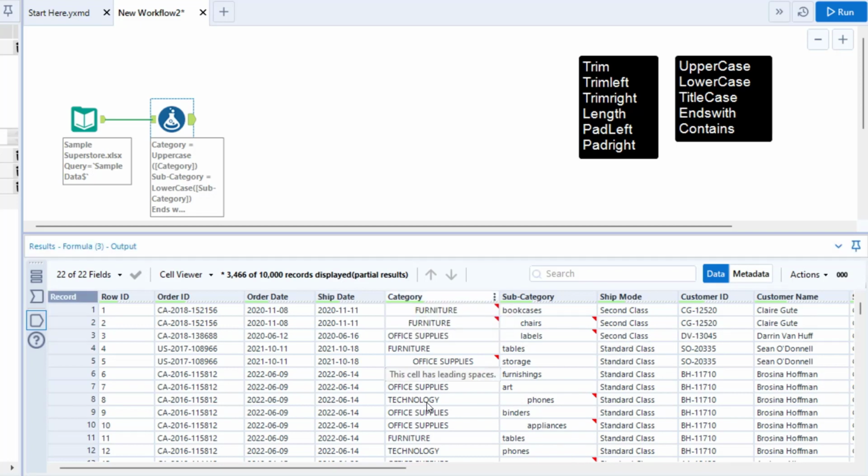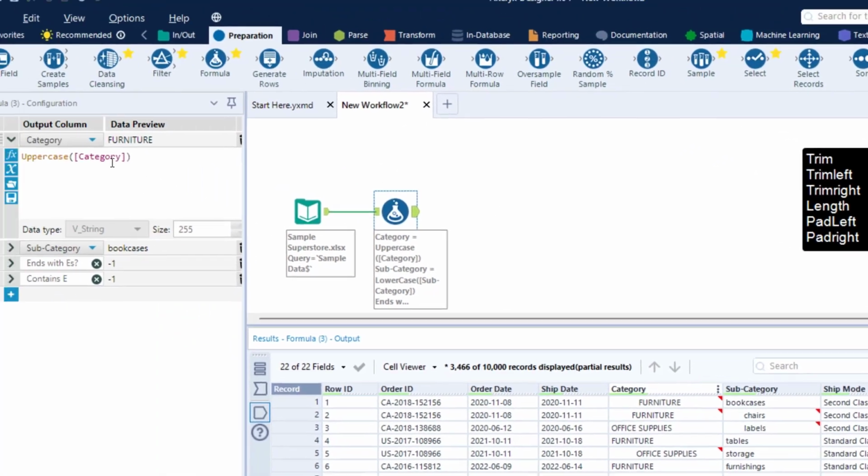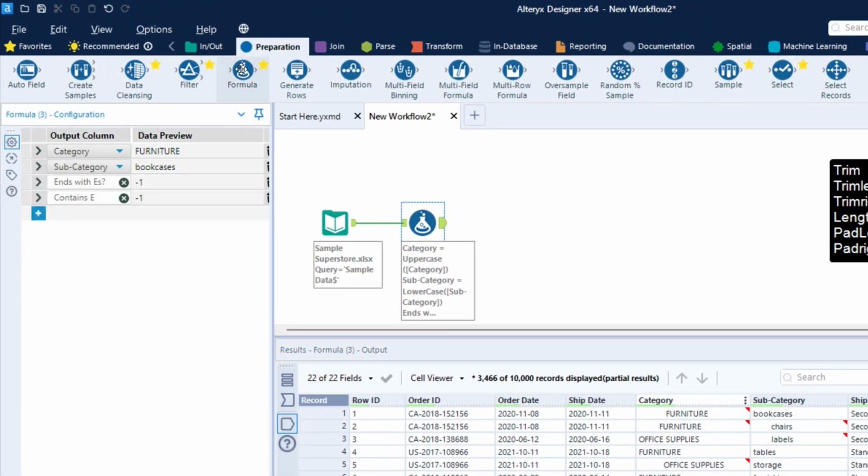So first thing, how do I fix this category column? How do I trim this data? There are three functions which I have: trim, trim left and trim right. I will just pick up a formula tool and drag and drop it here. By the way, I can also continue writing here by just adding a plus button. That is also one option. So let's begin here.